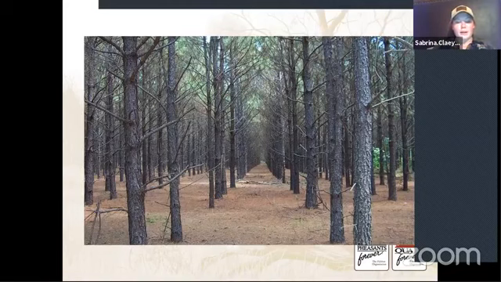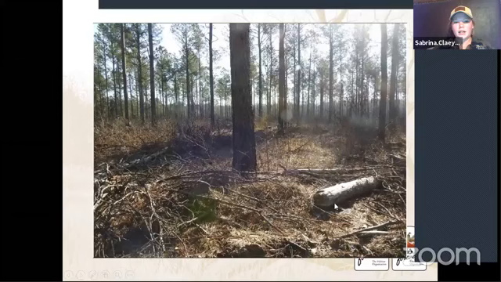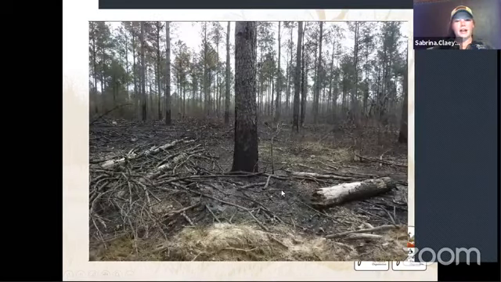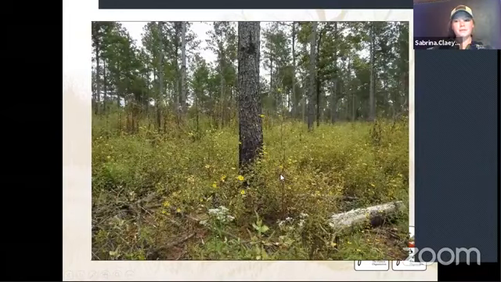But anyway, first we're going to thin it. So this is right after a thinning, and it looks a lot more open than that pine plantation did, and it looks kind of messy, but that's okay. And then after we thin it, we're going to burn it. And that looks really dark, and it looks kind of scary. A lot of people freak out because it's a black understory. But in a couple years, it'll look like that.